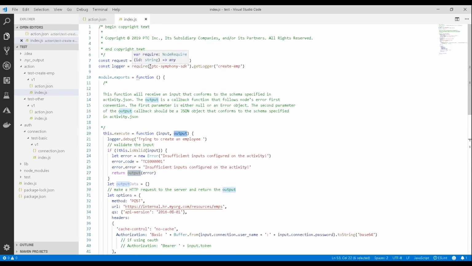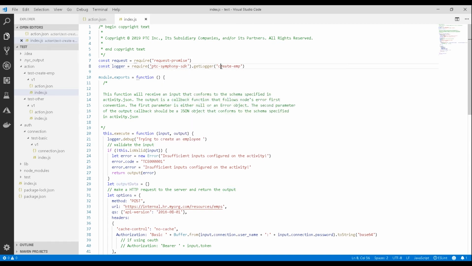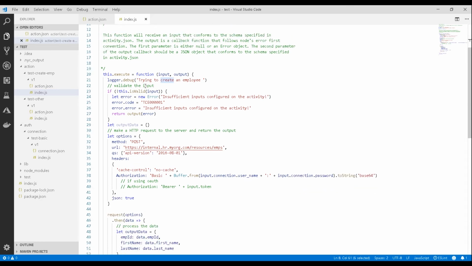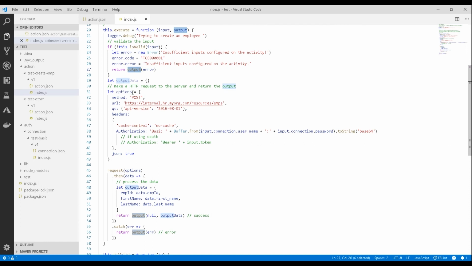Now let's see how to implement the create EMP action. We can see that we started off by including the request promise library and then included the logger, and we have specified the name of the action. Inside the execute function, we will first validate the input. If the input is invalid, we should return an error back to the application. Then we define an object, options object.